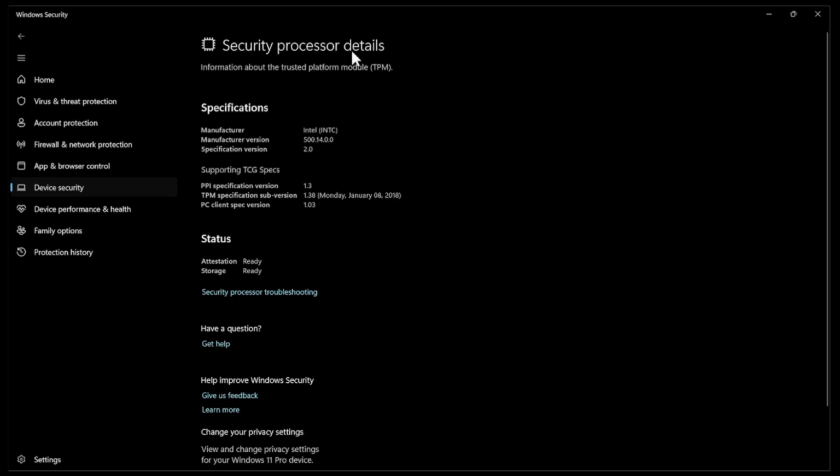Once you click on your Security Processor, you'll get this kind of interface. You need to click on Security Processor Troubleshooting, then click Clear TPM. When the confirmation window appears, you need to click on Clear and then restart. Your PC will reboot and reset your TPM, which often resolves the Office 365 problems completely.